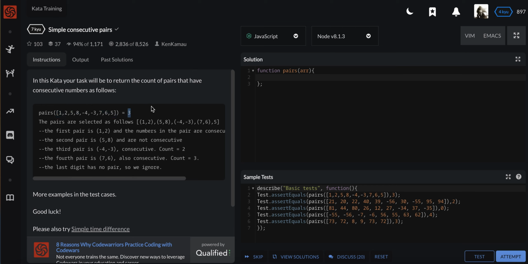Okay? So we're going to come over here, and the first thing we'll want to do is initialize a variable to 0 that's going to be our counter, and then as we loop through the array and check the pairs, we'll increment the counter when we find a match for the criteria.